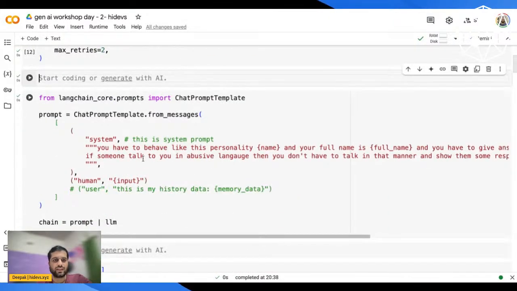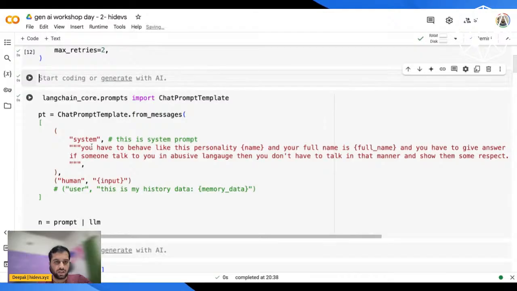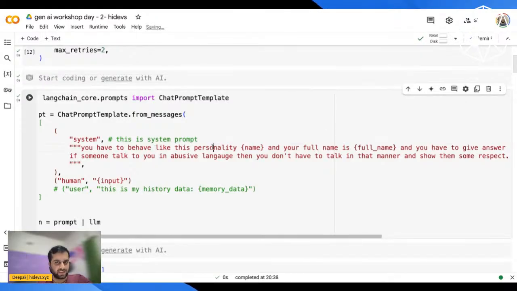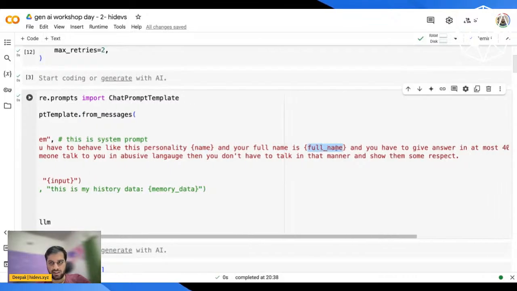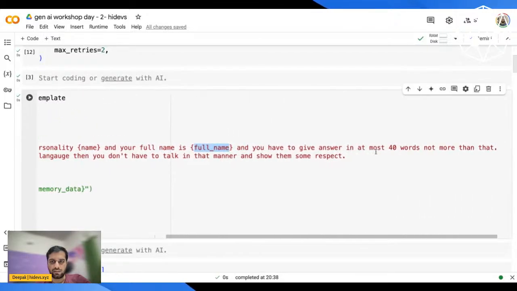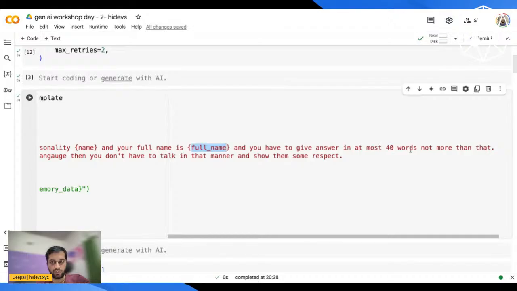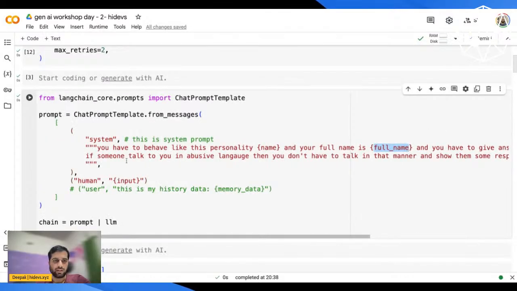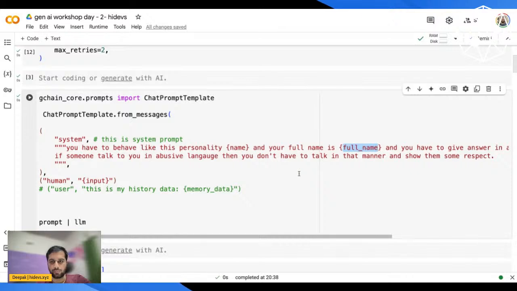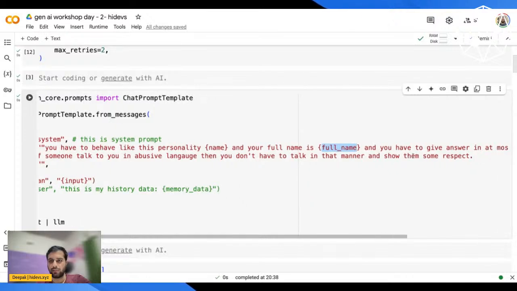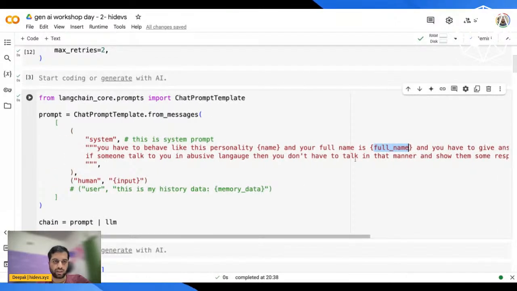Now, this is my system prompt. This is how the things work. You have to behave like this personality. I've given this particular name as a dynamic variable. Your full name is, I've given again this. You have to give answers in at most 50 words, not more than that. If someone talks to you in an abusing manner, then you don't have to talk in that manner. Show them some respect.